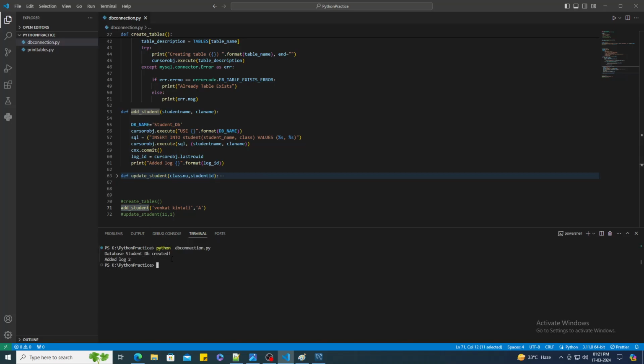See, have you seen? This is where we have to test. Earlier we didn't have these two statements. We don't know which schema we need to use while inserting the data into the student table. Now we have told Python to use this one: execute use table name, use student DB.